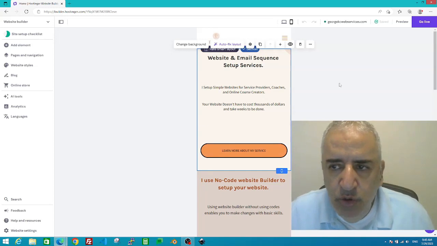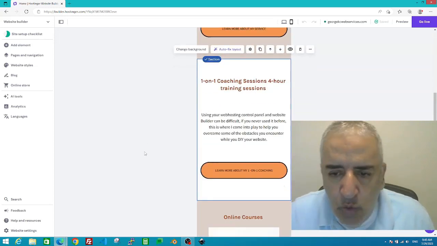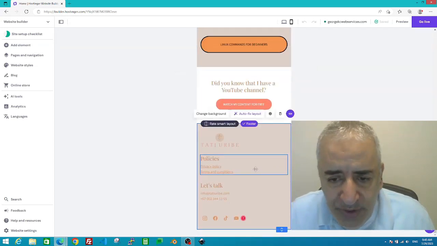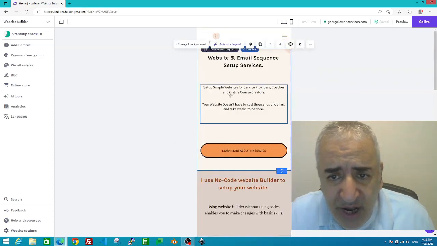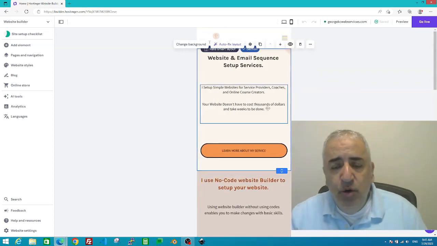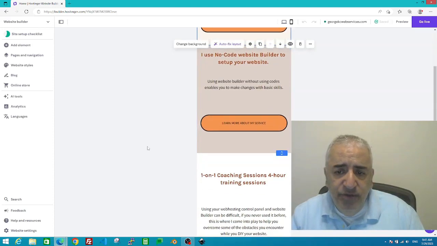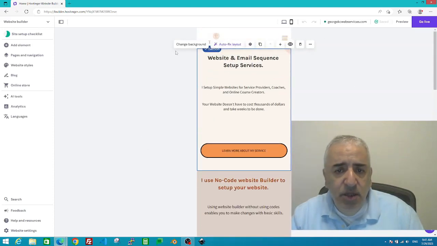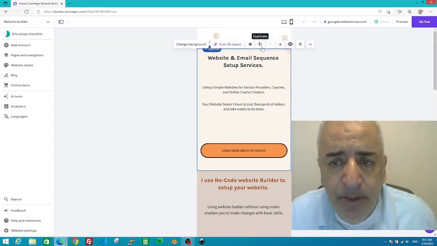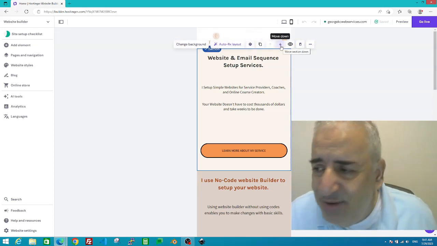So this is what you're seeing now. If you go all the way down, this is how it's going to look on a device when you scroll down on your phone. This is perfectly fine. It's also similar, and I did not use all of those options, but they're self-explanatory.